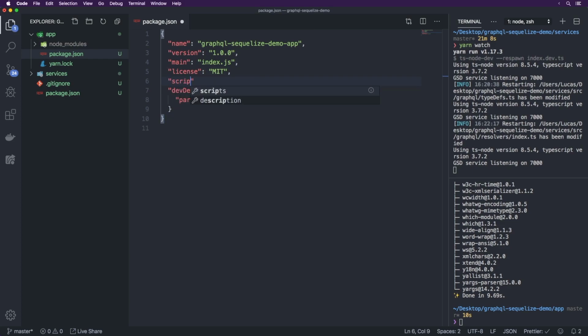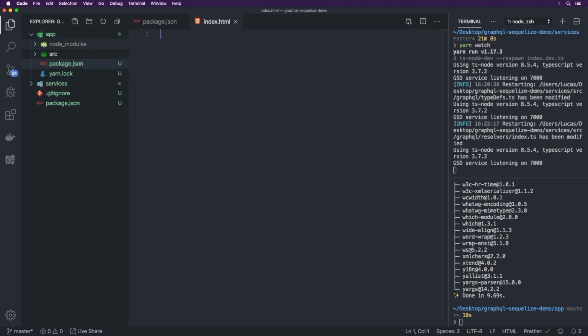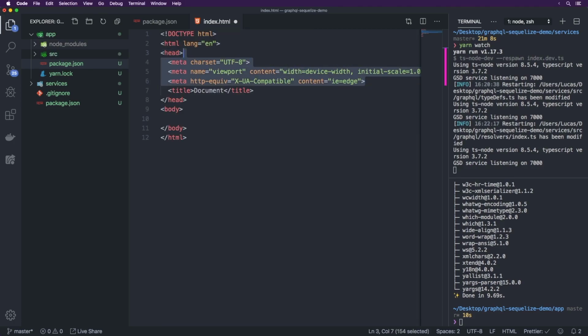a script. So script here, and we're going to add in the watch script, and this one's going to take parcel, and we're going to specify the port of 7001, src/index.html. If you remember what I said about ports before, we're trying to keep it all under 7000. So then we do app src/index.html.